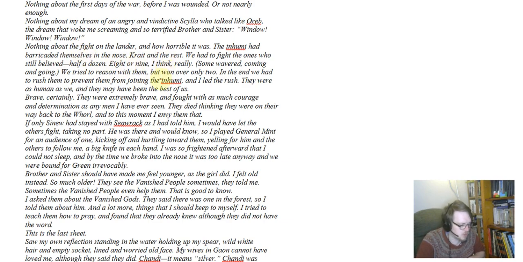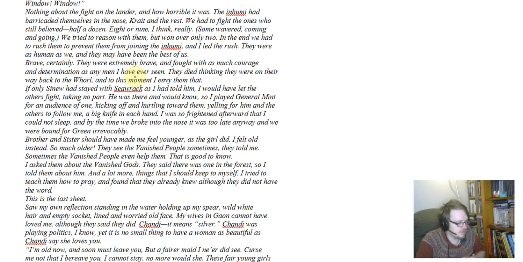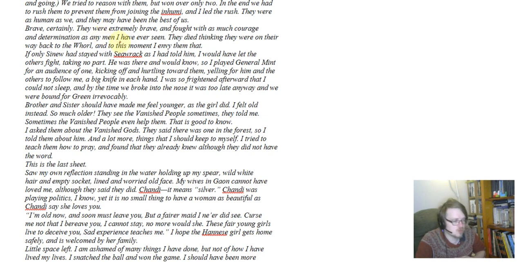Crate and the rest we had to fight the ones who still believed, half a dozen. They were brave, certainly. They're extremely brave, fought with as much courage and determination as any men I have ever seen. They died thinking their way back onto the wall, and to this moment I envied them that. We go on. This should have happened. They should have made me feel younger. This is the last sheet.